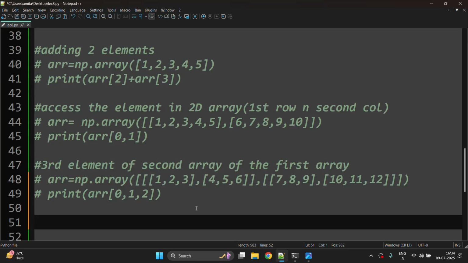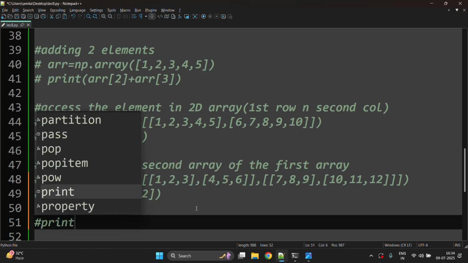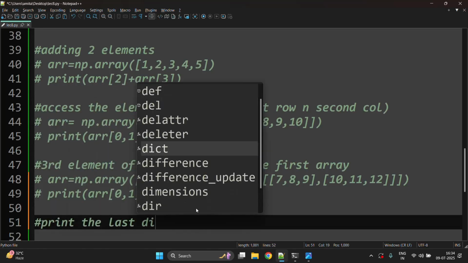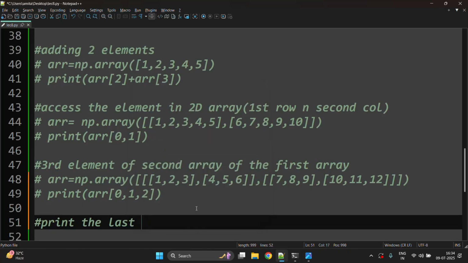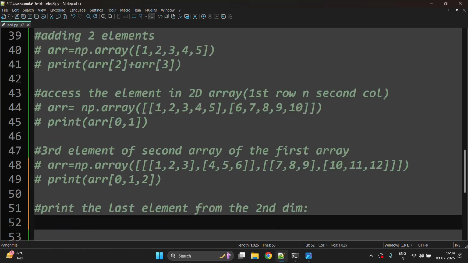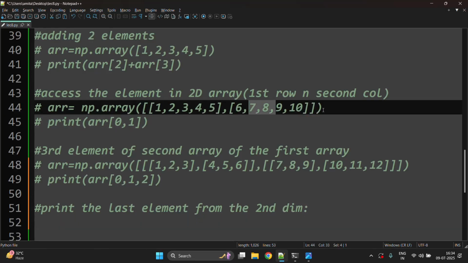Now if we want to print the last element from the second dimension, we can just have this copied.